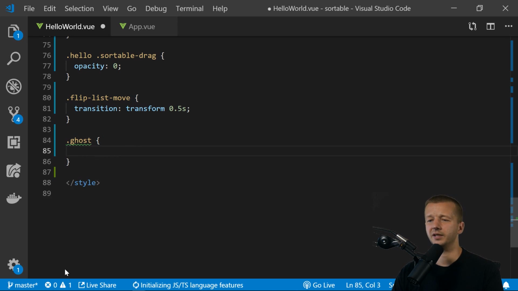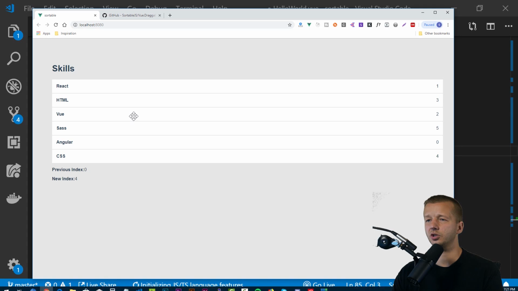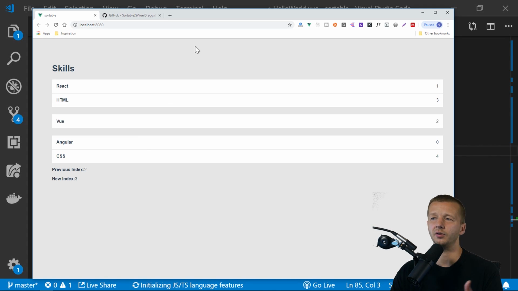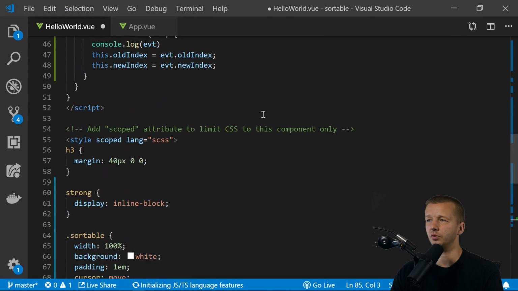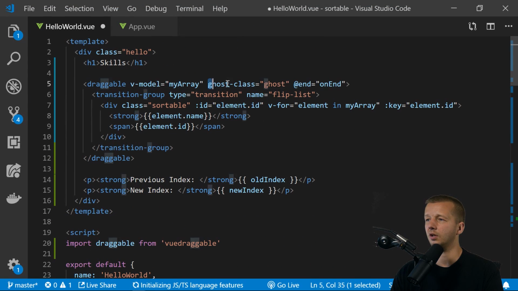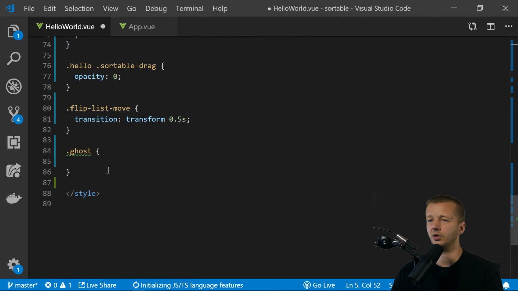All right, because there's not too much, it's kind of hard to see what you're moving because it doesn't change in style. So we do that through that ghost class, which we defined with the ghost class attribute up here, and we bound it to a class called ghost. So that's what we're going to define now. So this is so fun.